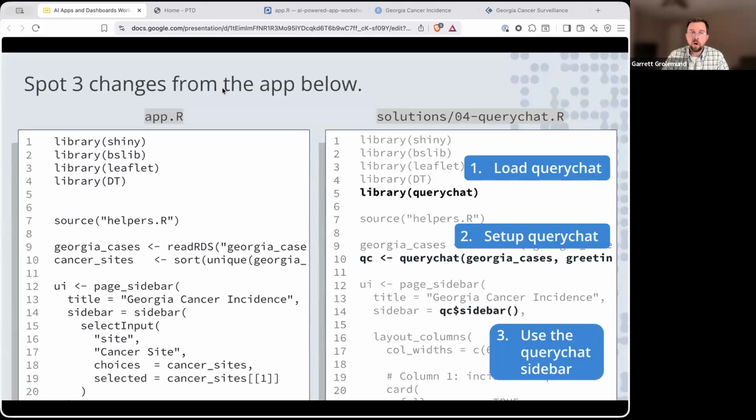So here, all the stuff over here in the sidebar, we don't need that anymore. QueryChat's going to take care of it. So we're just going to replace all of that by just setting the sidebar equal to QueryChat QC$sidebar. That's how you get the chatbot into your UI. Bam, taken care of. So let's get rid of that.